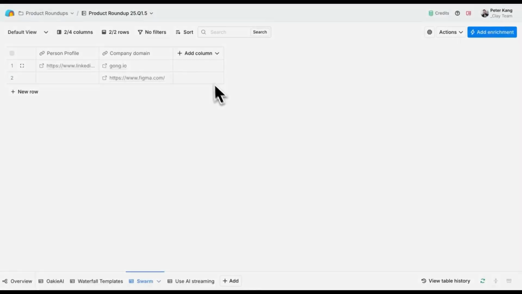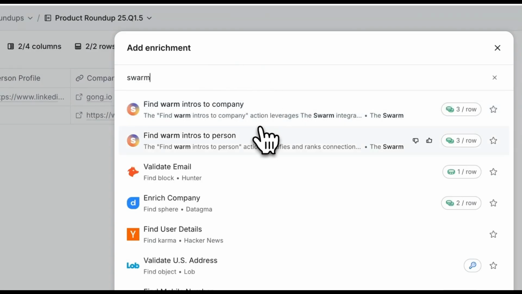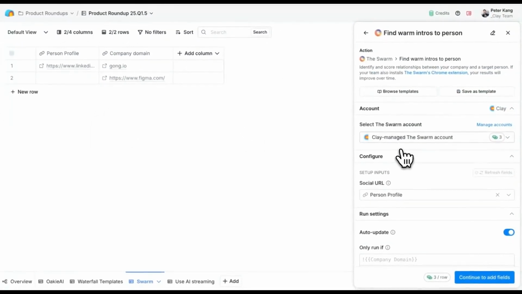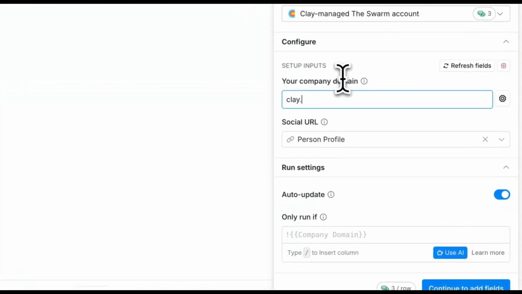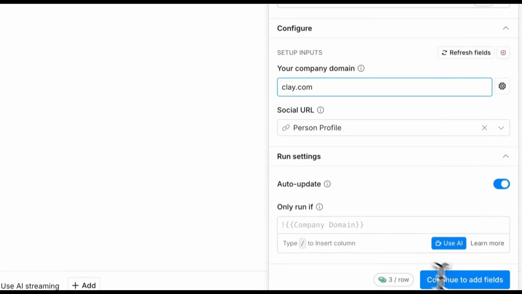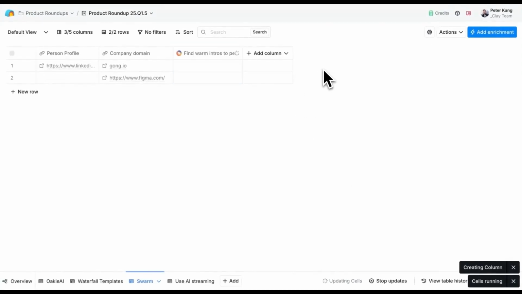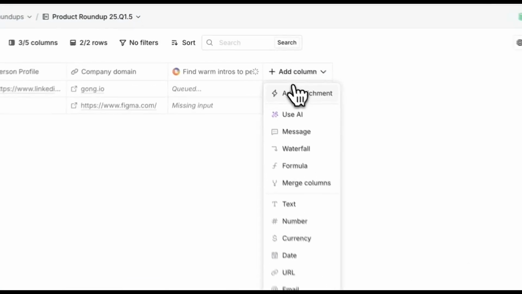Let's take a look. Let's enrich this table of person profile and company domain with Swarm. Starting with intros to person, we can type in our company domain. It doesn't have to be where you work, just somewhere you want to map the connection to. Continue, save, and run. While that runs, let's also run a Swarm for intros to company.